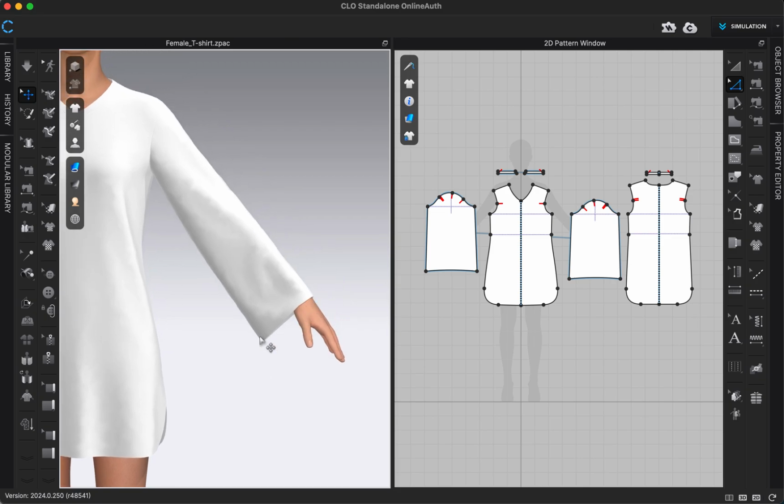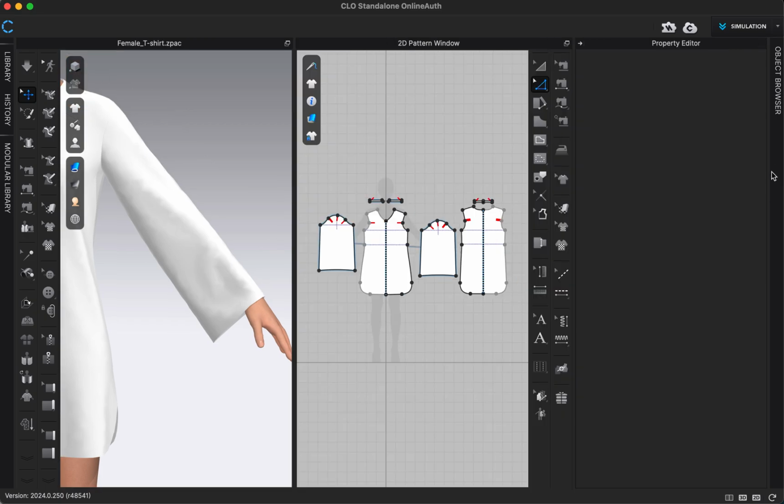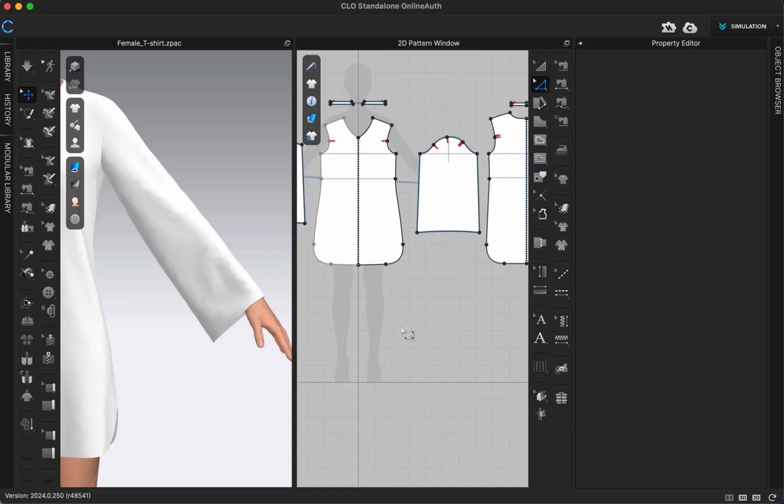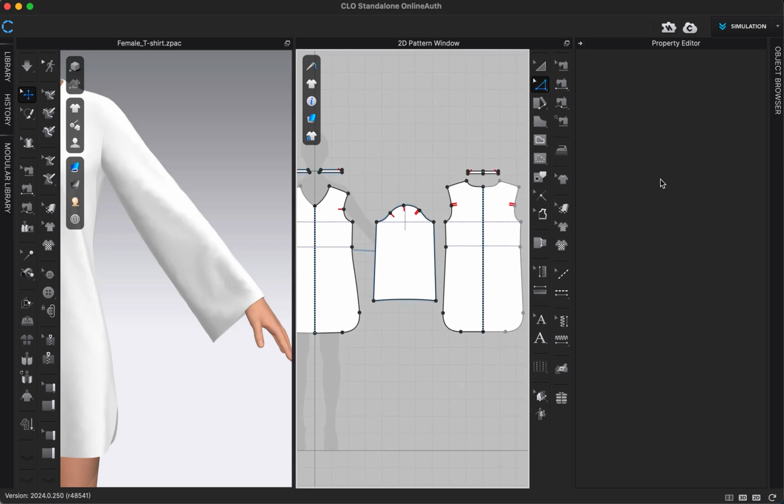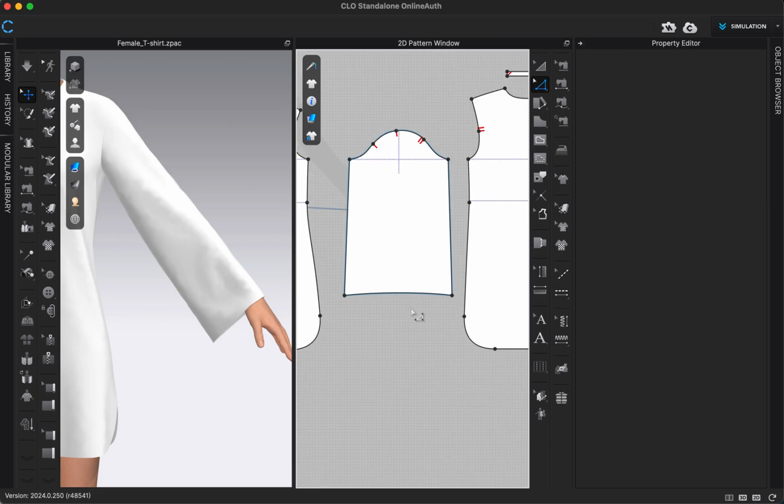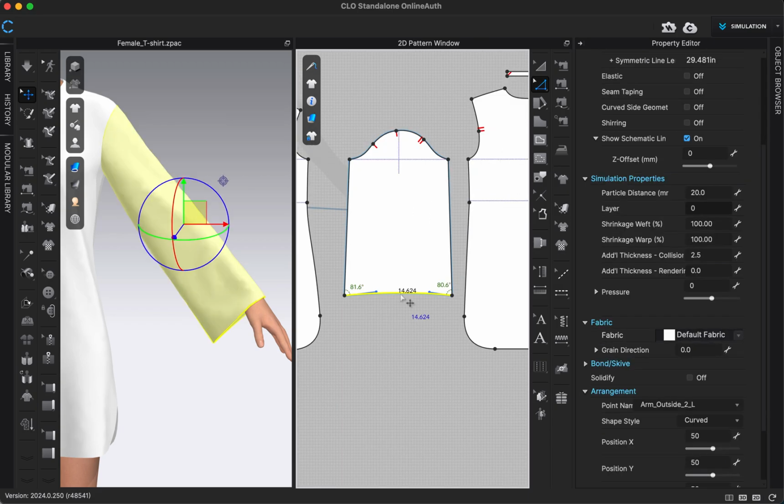First I'm going to add it to our sleeve length. I can do that by opening up our property editor here on the right, which, for anything that I click on in the 2D or 3D window, gives us settings to edit it. I'm going to select this hem of our sleeve, which I can do if I'm in our edit pattern tool, that open triangle with the cursor next to it in our 2D toolbar. So I'm going to click on that segment.